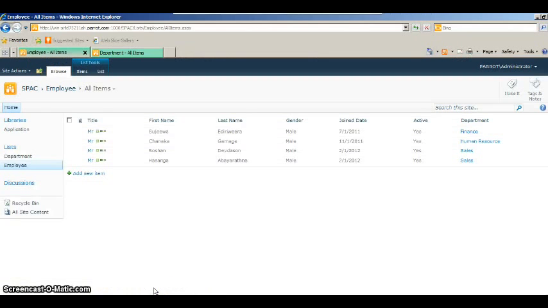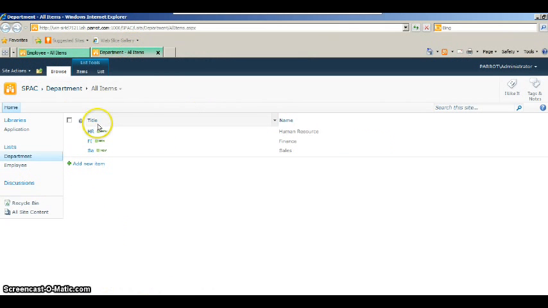I have a site with two lists, an employee list and a department list. The employee list has these fields with different data types, and the department list has two fields. One is the default title field, another one is the name field. I'll show you how to create entity classes for these lists using SPAC 2010.